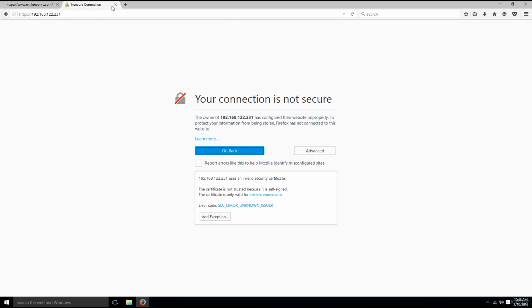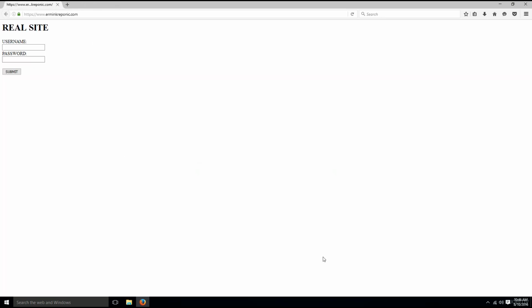So let's see how this would work out in a scenario through a demo. Let's use the DNS spoof and then do a redirect and see what happens when a user encounters a site with a self-signed certificate.